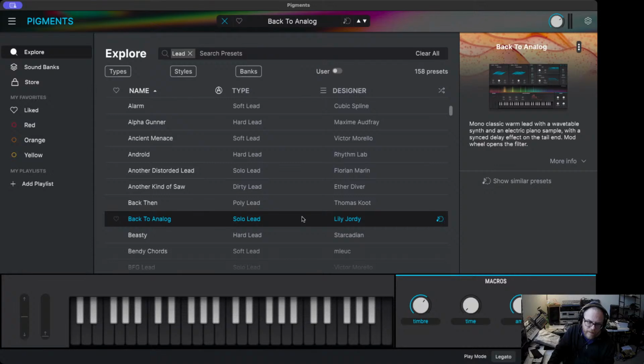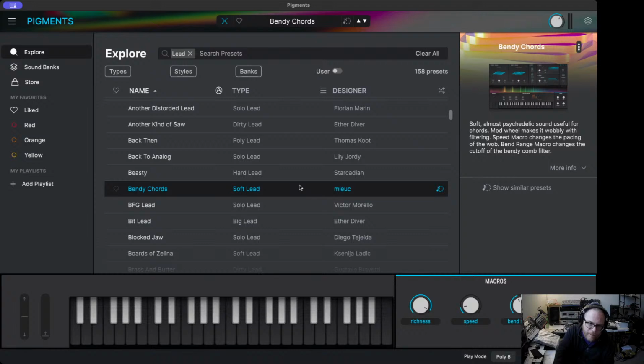So I think a lot of the solo leads sort of fit this definition that we were talking about.